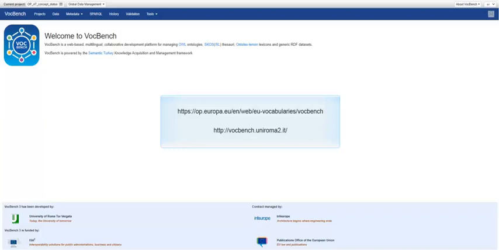VocBench is a collaborative tool. It means that multiple users can have access to the same vocabulary and they can also edit it together in real time and validate each other's work.